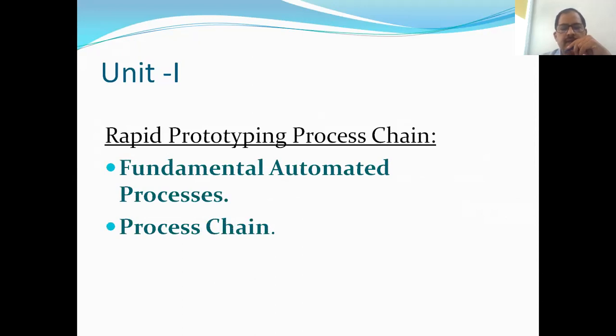In the process chain, we are going for only the additive manufacturing process, and fundamental means we are looking at what is the available manufacturing technology nowadays.